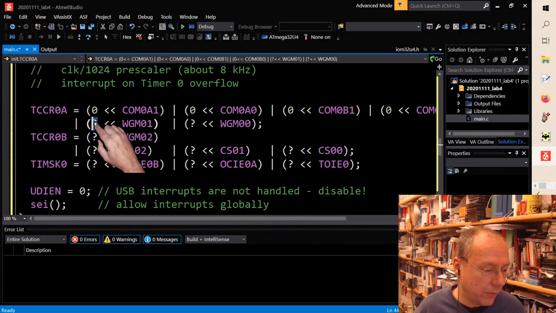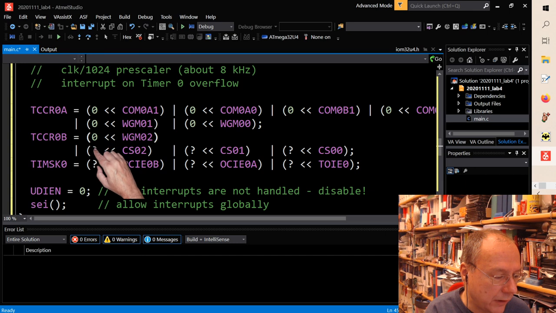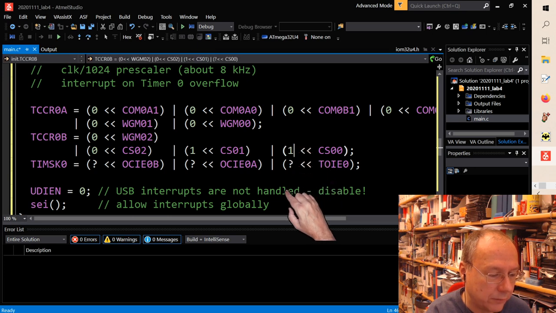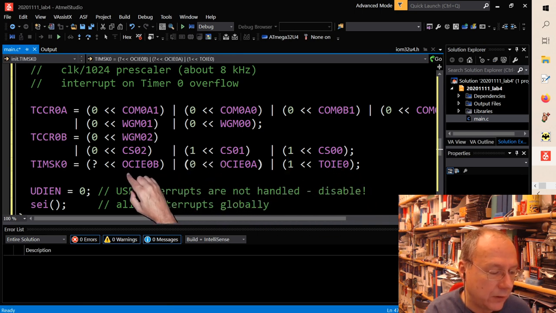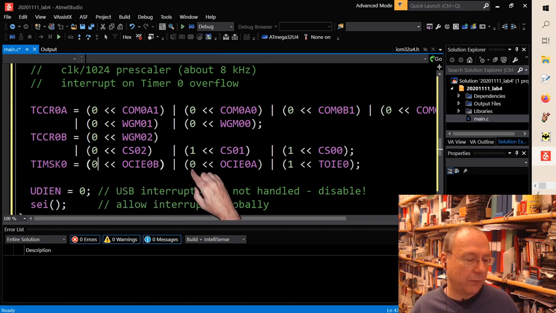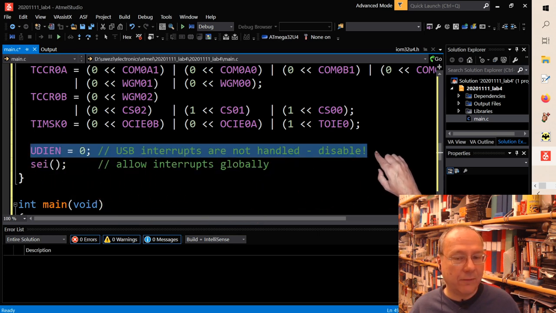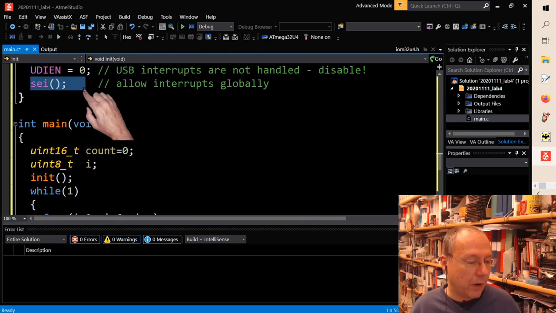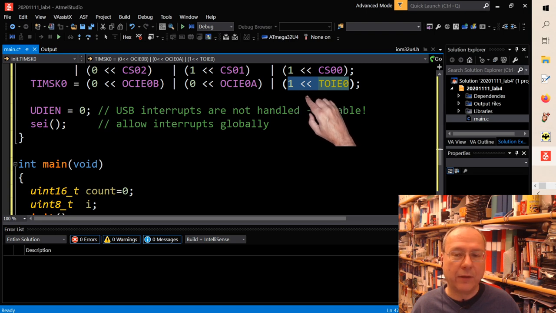So I remember that the WGM bits were supposed to be zero. And I remember that our clock select bits were 0, 1, and 1. And we also enabled the overflow interrupt. We are not interested in the other two interrupts, so we set these bits to 0. We disabled the USB interrupts again. It was actually this which I tested yesterday, and it didn't work, and it didn't work, until I realized why it didn't work. And then we enable all interrupts globally. So everything is enabled, but the only interrupt which should be enabled right now is our timer overflow interrupt.